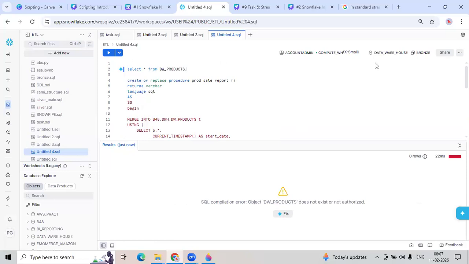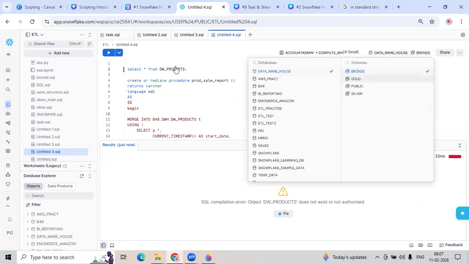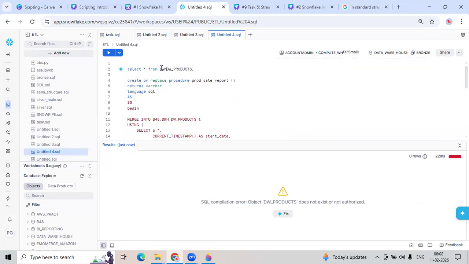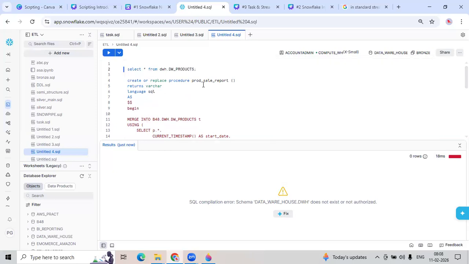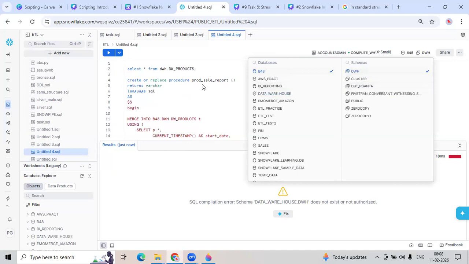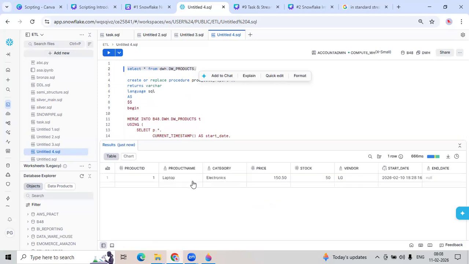Where is this DW products? It's in DWH, right? So let me put DWH.DW products, data warehouse branch procedure, and then this is DWH.DD. You can see there is one record.